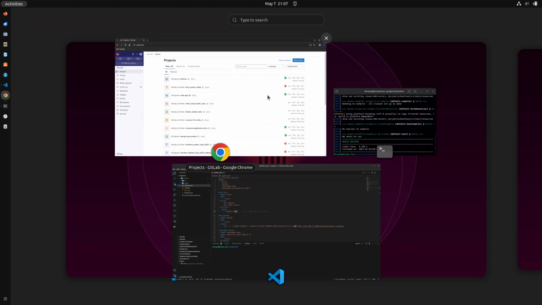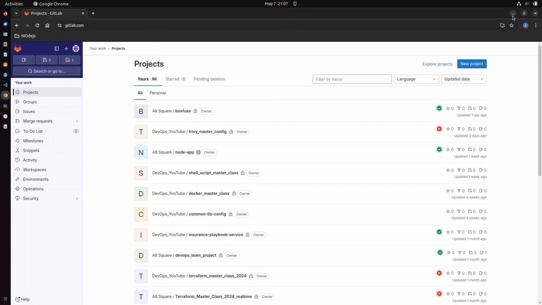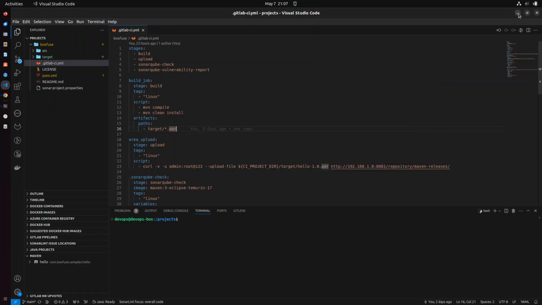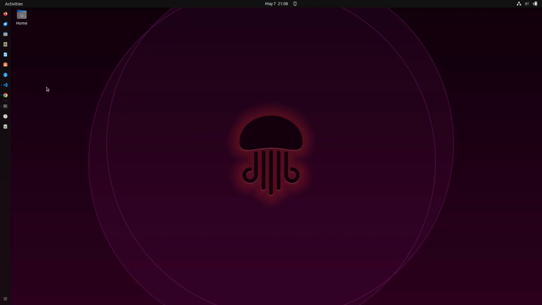All right, in this video, I'll show you how you can integrate SonarQube with GitLab. Before that, here is what we will learn: we have SonarQube and we have GitLab. We will integrate SonarQube with GitLab, and we'll see how the code quality can be checked through a pipeline. We'll do a demo as well.